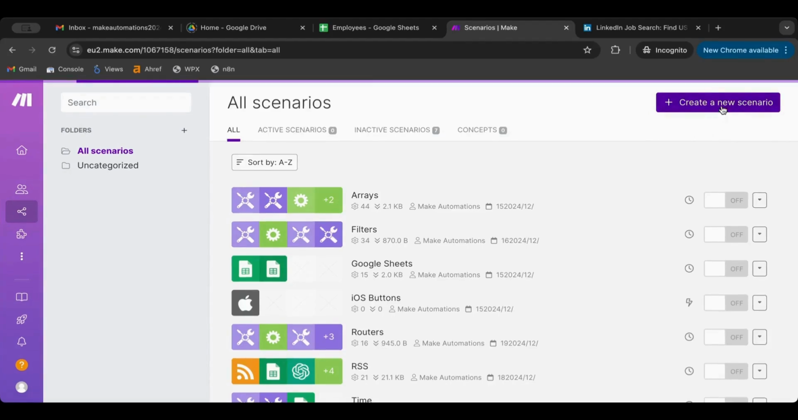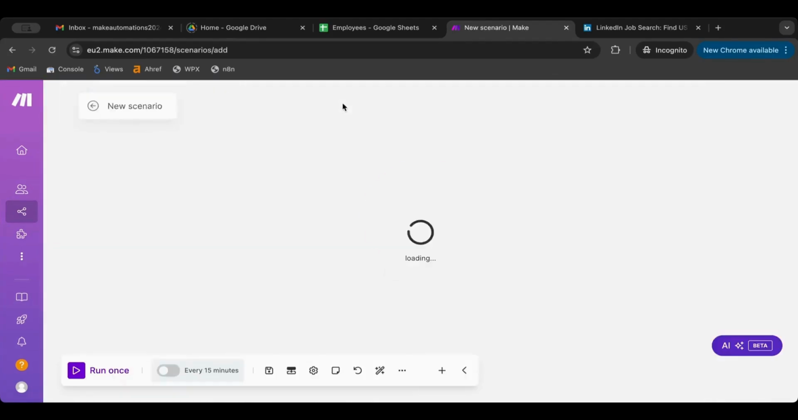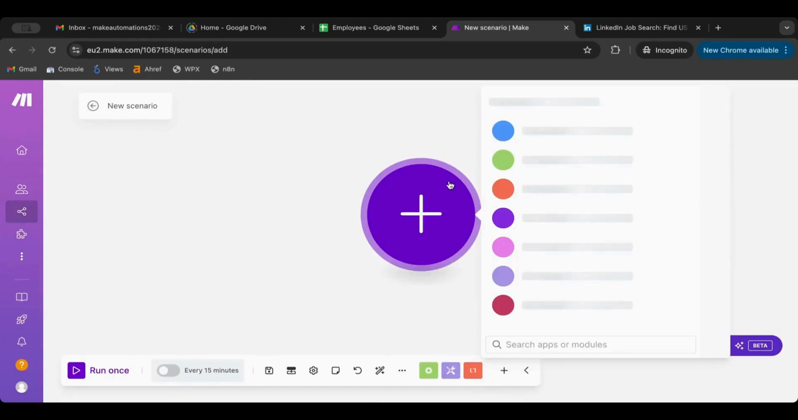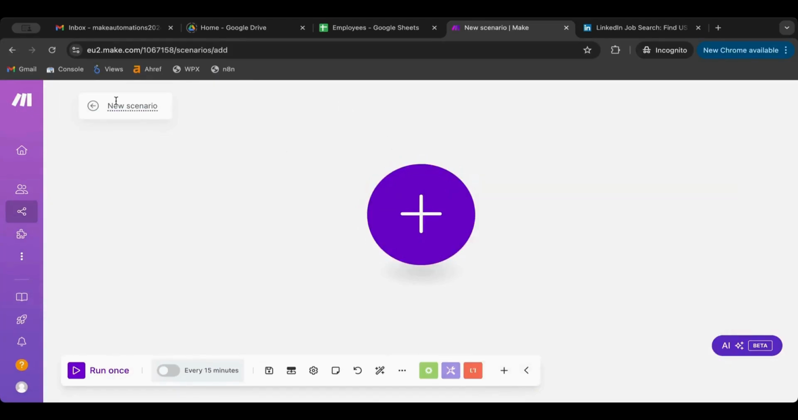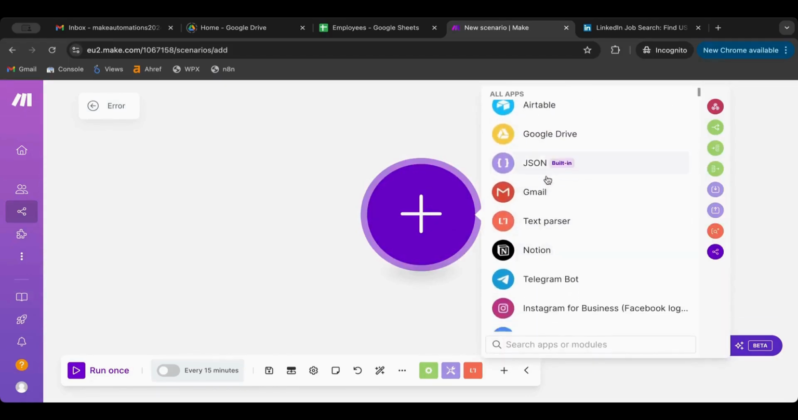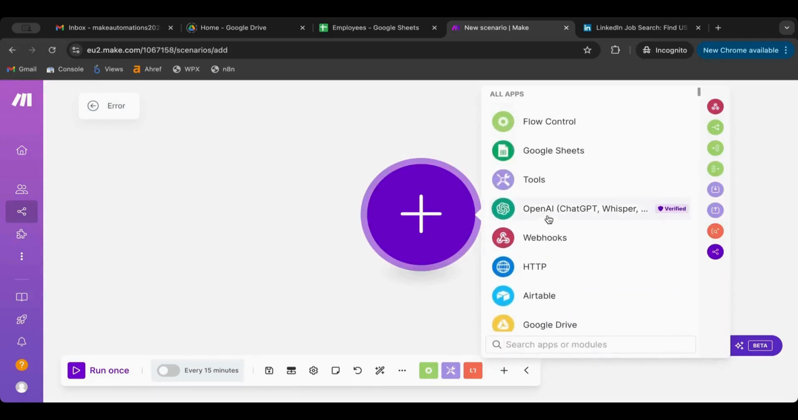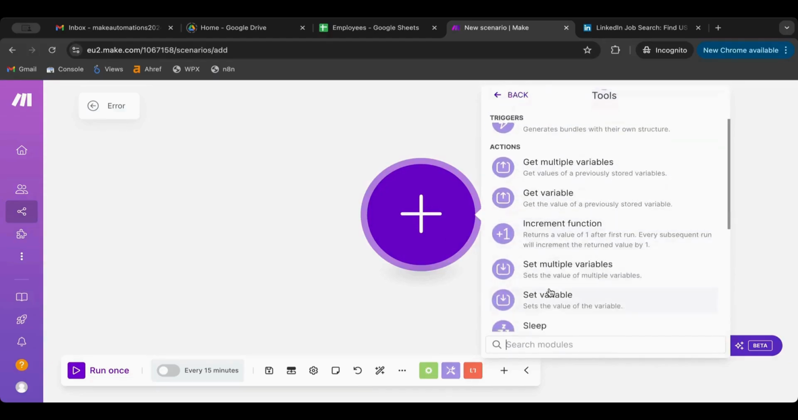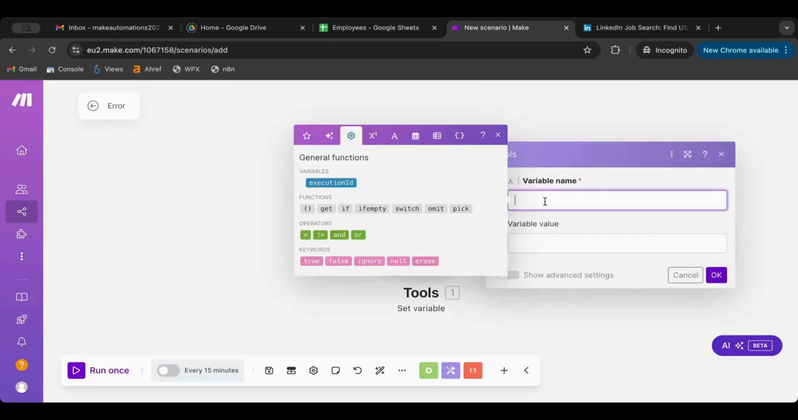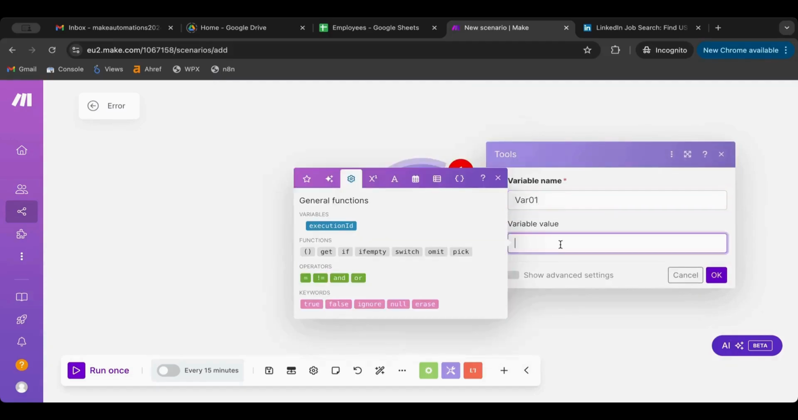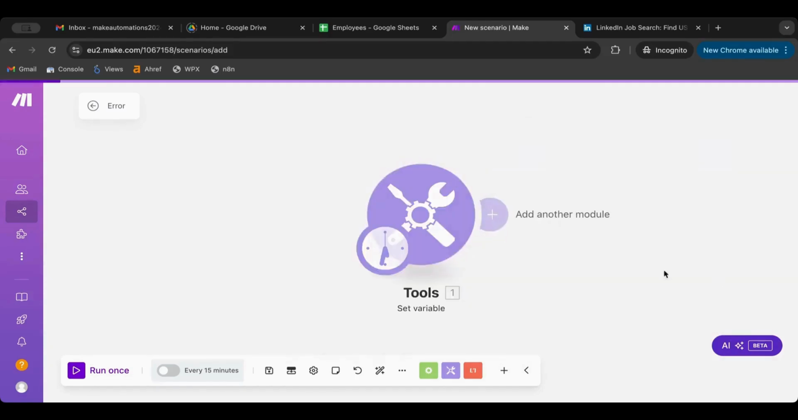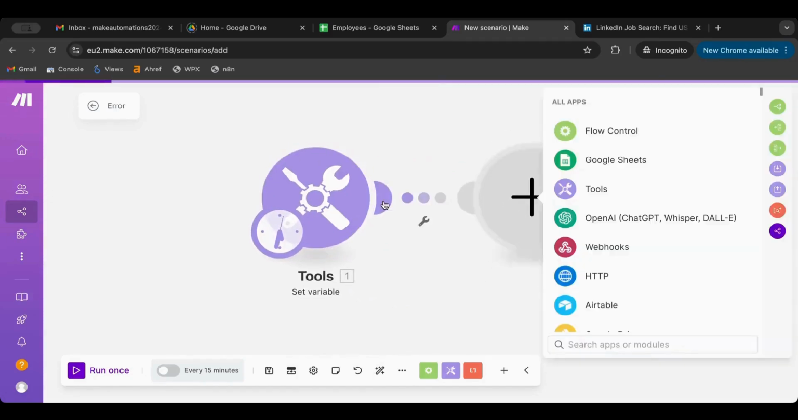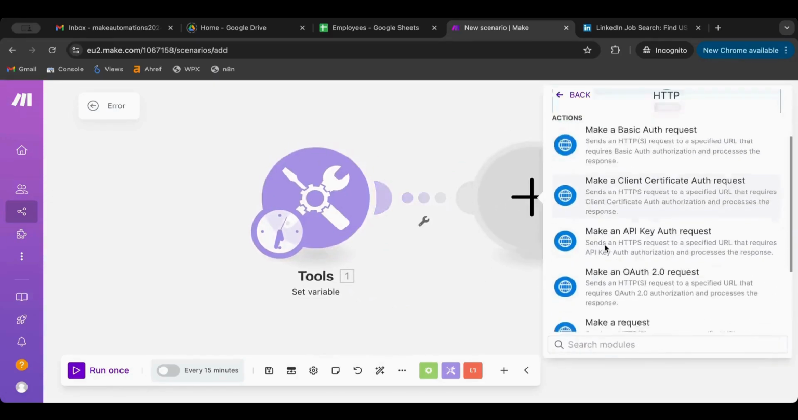So without further ado, I will make a new scenario. I'll call it error, and then I will start as always with a variable. You guessed it. Set variable var01 and test. So usually we make error handling whenever we make an HTTP request.